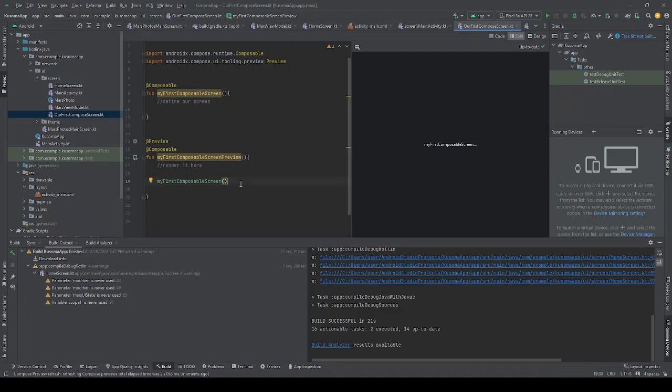Another thing is that all compose functions must start with capital letters, unlike other functions which just start with small letters. All our compose functions start with capitals, because they act as classes. So let's change this to capitals. Then this function, we have to define it here with a capital.